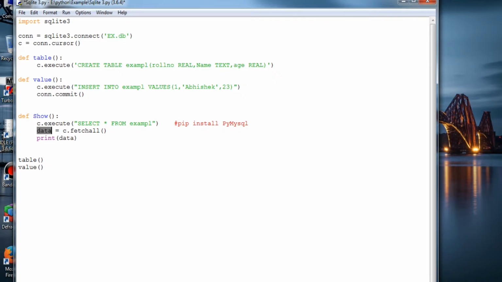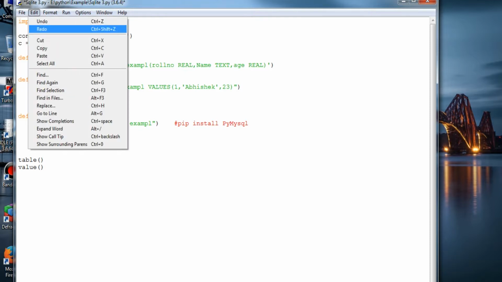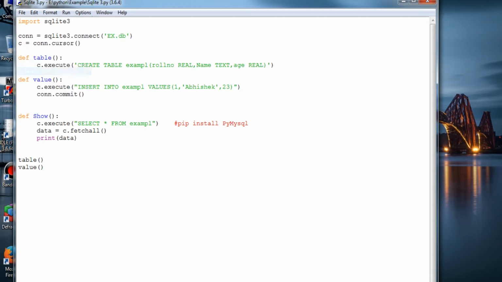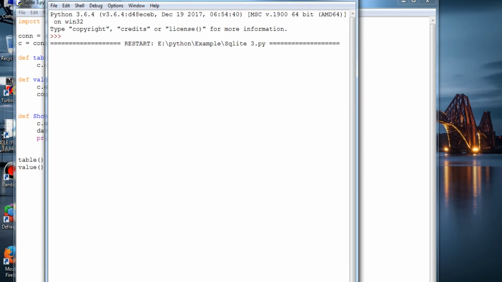The database is example, and the table within the database is example. The values which we have kept inside are 1, Abhishek and 23, and we are fetching the data from it. We are storing it into the variable data and just printing it. So save and run. There will be no output shown, but our database is created. I'll show you over here.